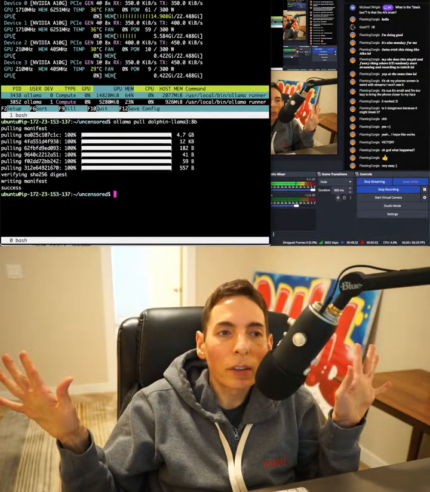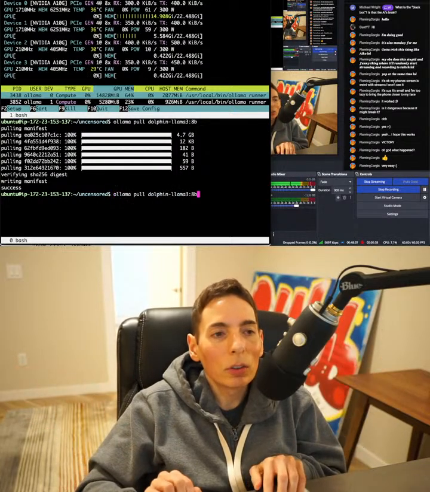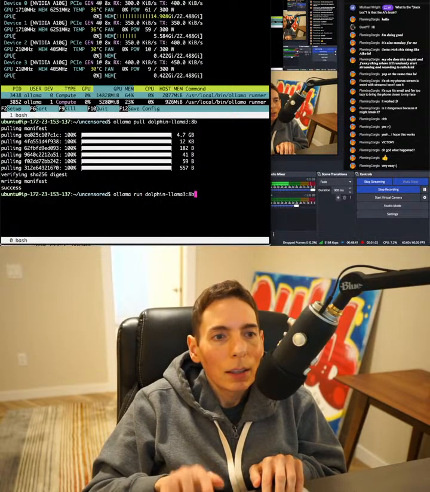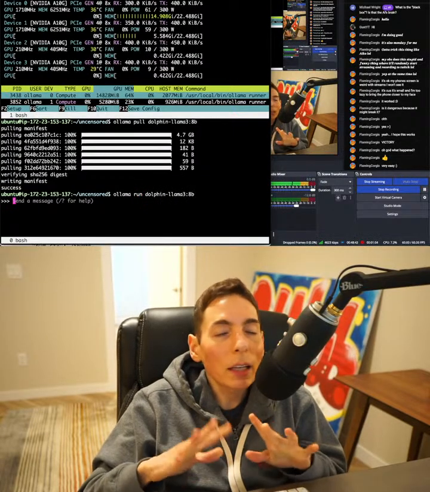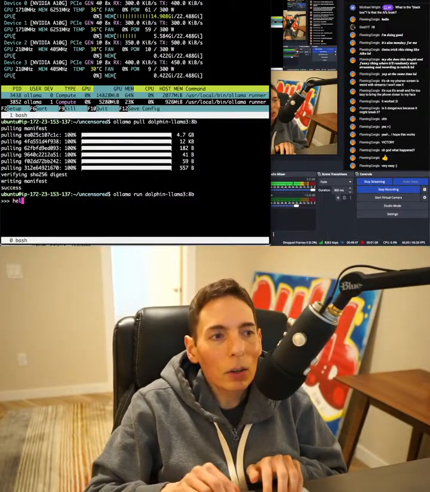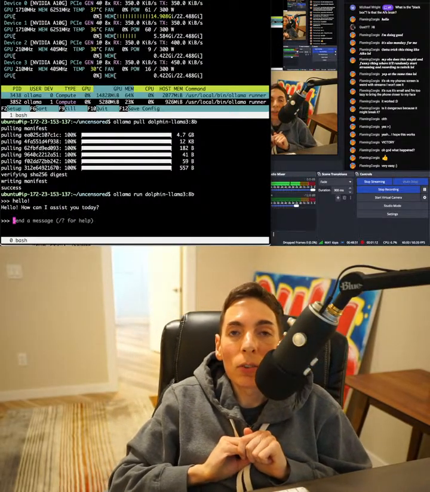I already have it downloaded. That's why it looks like it was so fast. But once it's downloaded, you can load it up. So you can say ollama run, and it'll take a while to load, but I have a lot of GPU memory here. So I can say, hello. And now you're running an uncensored model.